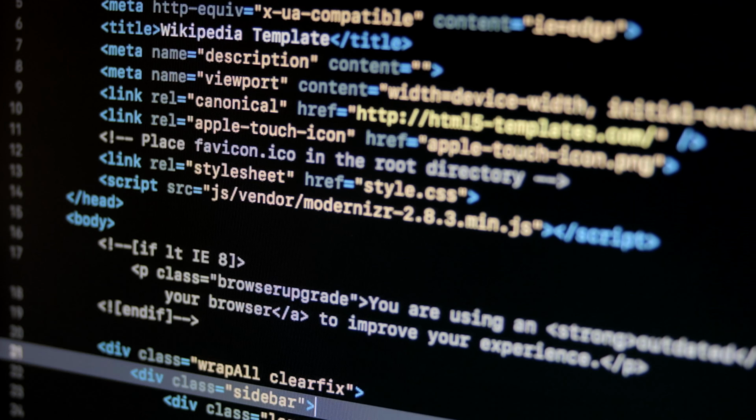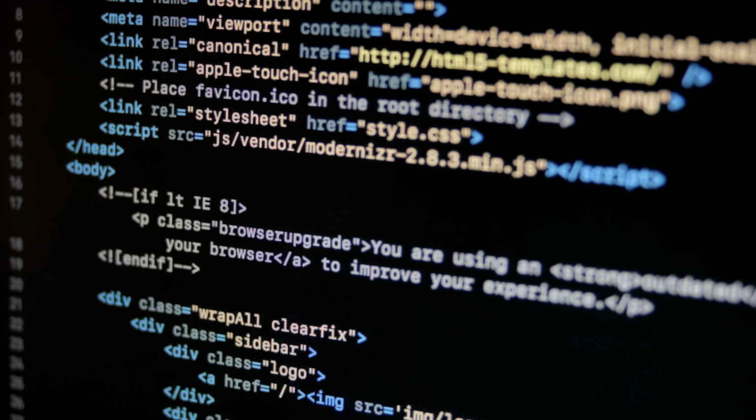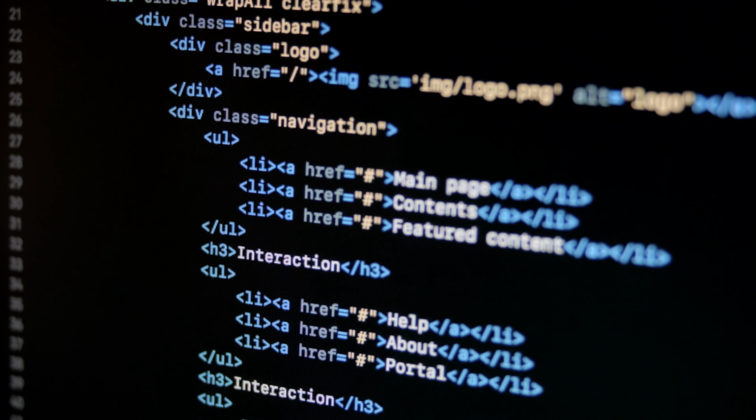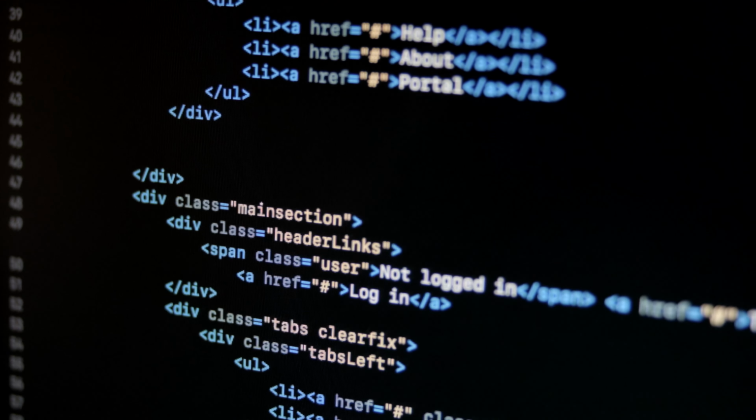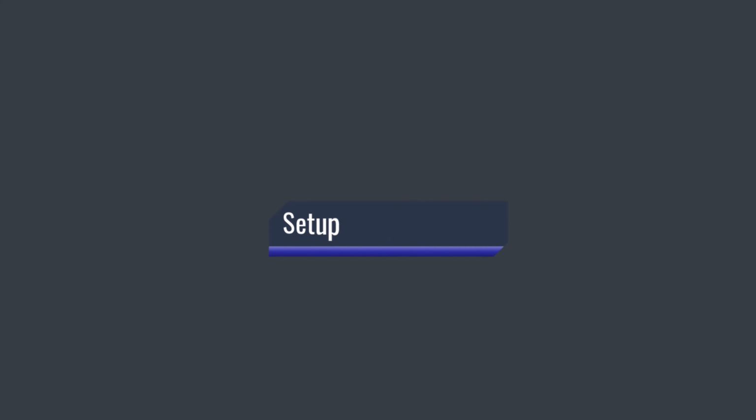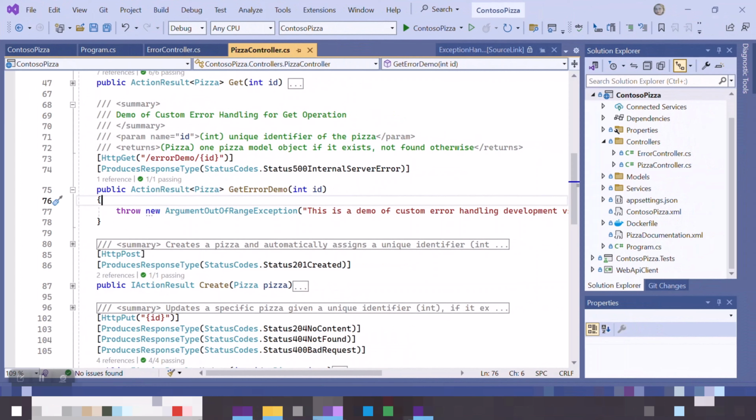Developers should plan for unhandled errors in code. The project shows us how to do this. Let's learn how. For the demo, we create an endpoint that always throws an unhandled exception.